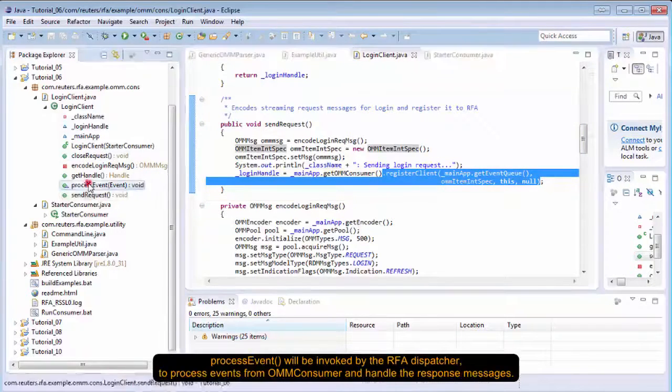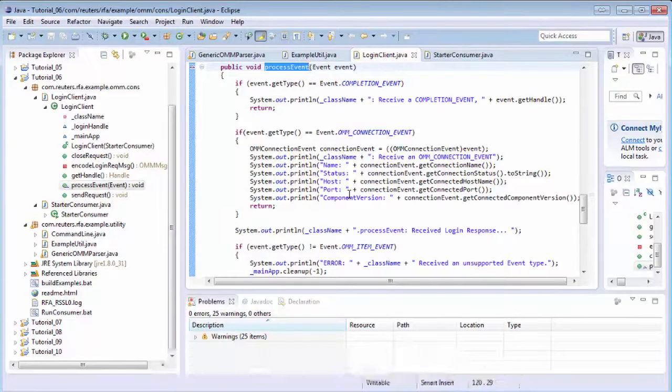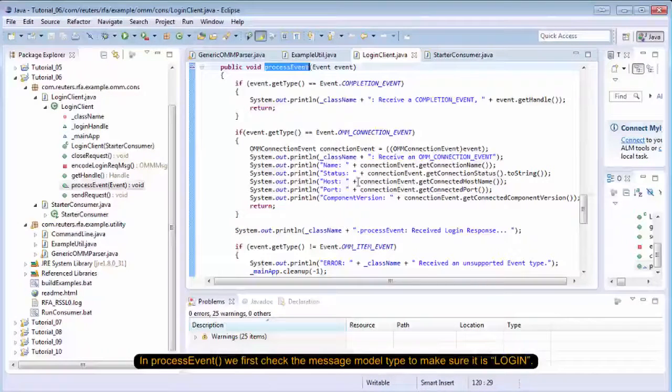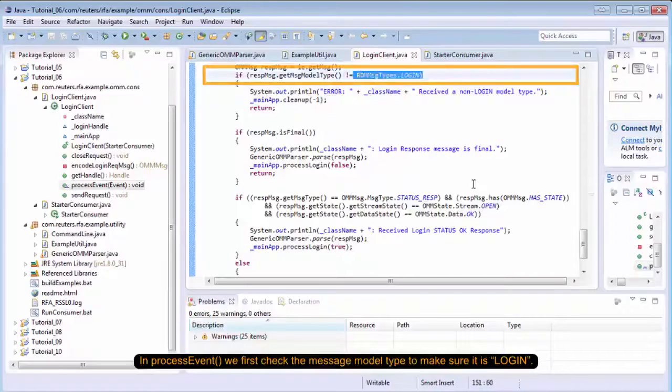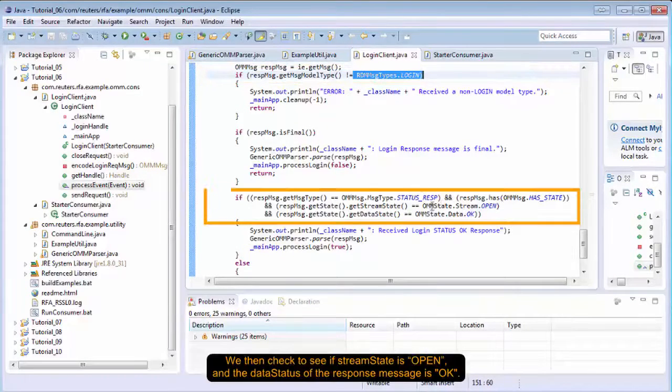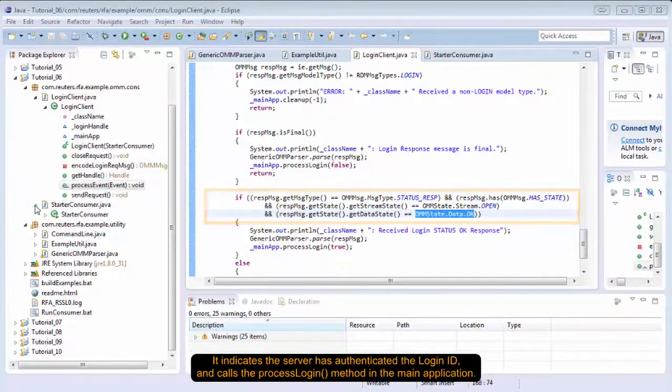processEvent will be invoked by the RFA dispatcher to process events from the OMM consumer and handle the response messages. In processEvent, we first check the message model type to make sure it is login. We then check to see if the stream state is open and the data state of the response message is OK. It indicates the server has authenticated the login ID and calls the processLogin method in the main application.